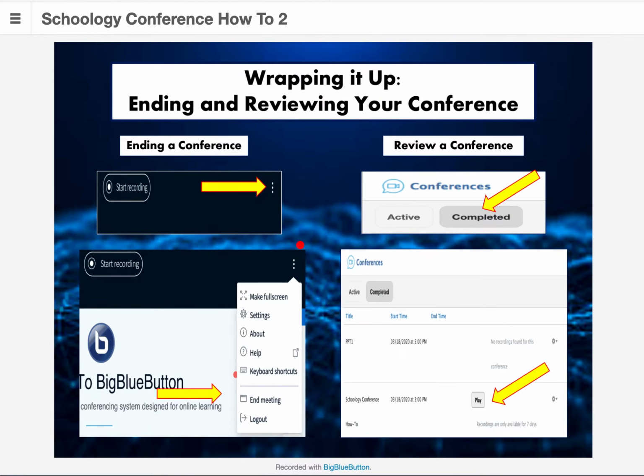So when you're wrapping it up, it's pretty cool. What you'll do is it's really simple. You see the 3 dots up here at the right where it says options. You end the session. And then what happens on the Schoology side is it goes from active to completed. And if you've recorded, after a few minutes, you'll see a play button, and you can play it back.